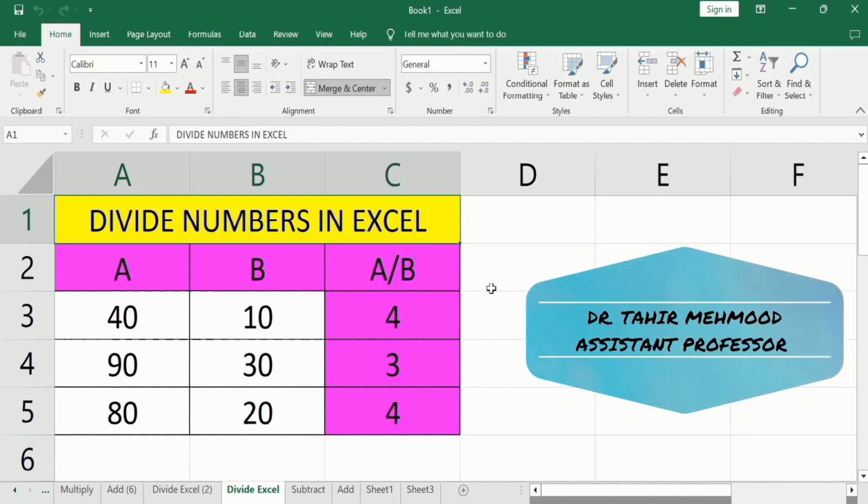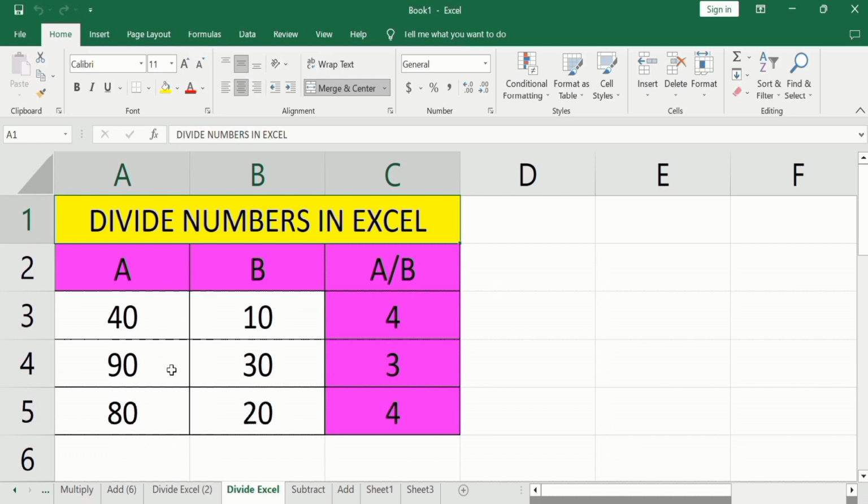In this video, you will learn how to divide numbers in Microsoft Excel. The first two columns show the numbers, while the third column shows the result of the division. You can see here I have divided the numbers in column A with column B numbers, and the results are displayed here. So let's start this tutorial.